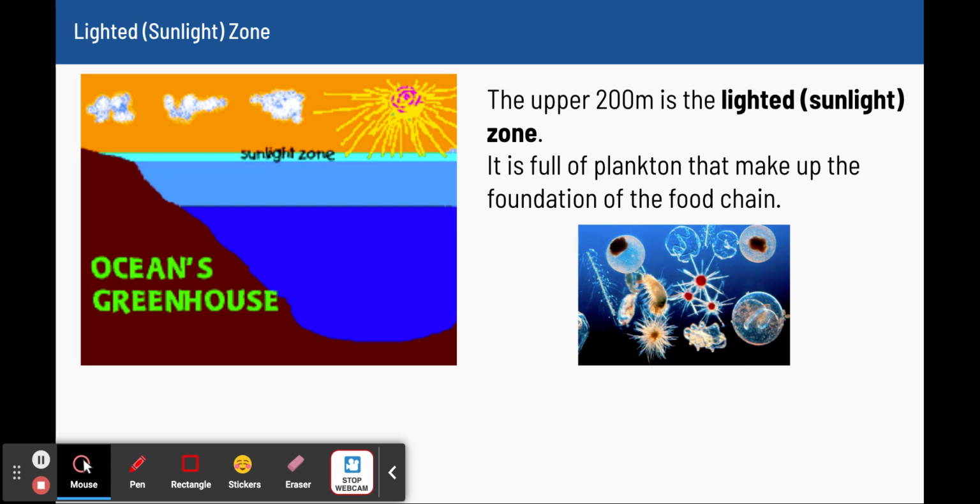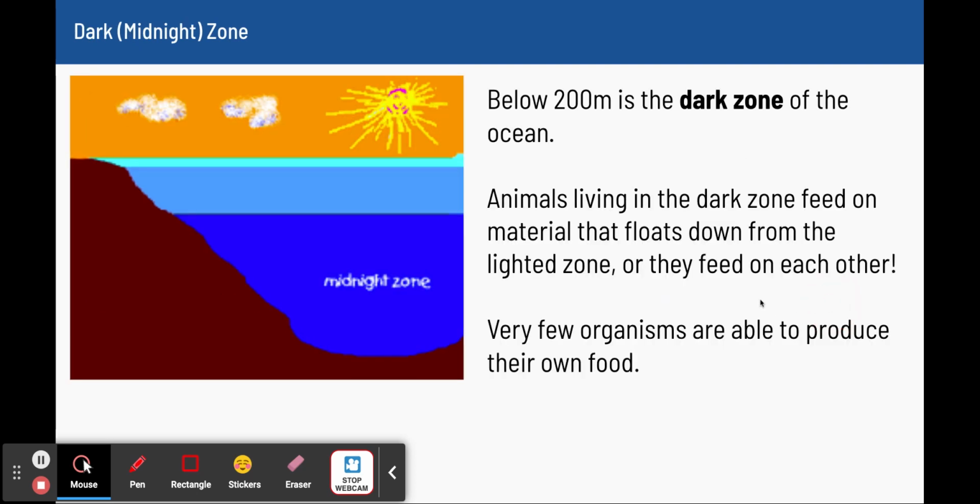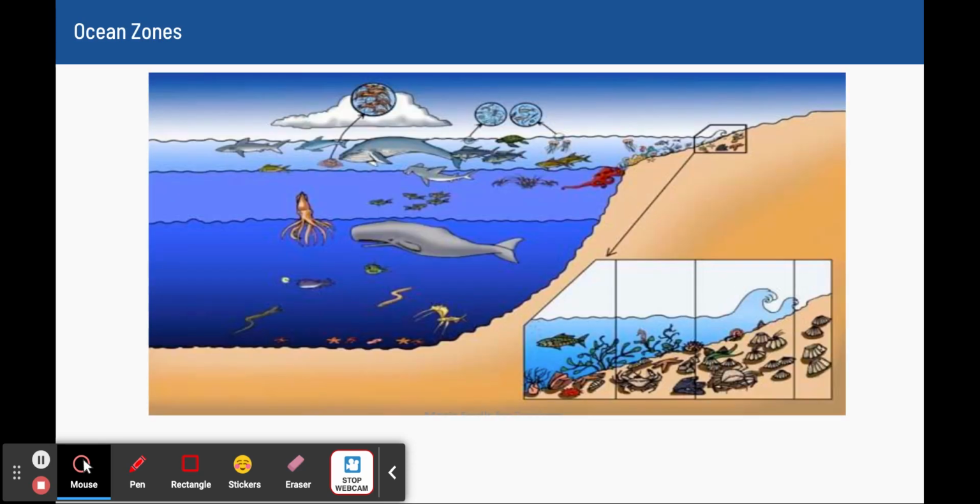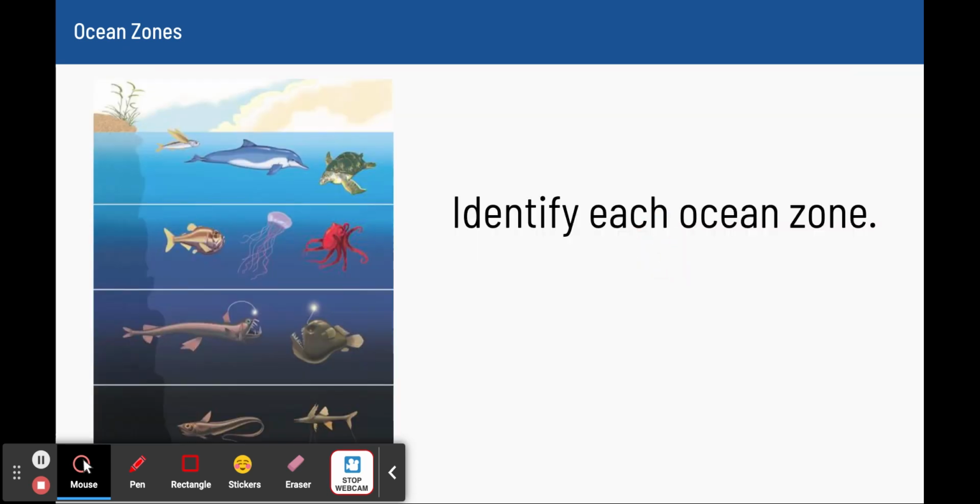For example, in the lighted zone, which is the sunlight zone, this is full of plankton that make up the foundation of the food chain for the different ecosystems. Below 200 meters in the dark zone, animals living in the dark zone feed on material that floats down from the lighted zone. So here's an example of what the different zones look like and the different organisms that live within each of those zones. See if you can identify each of the zones by looking at this image here. You can pause the video and write down your thoughts.